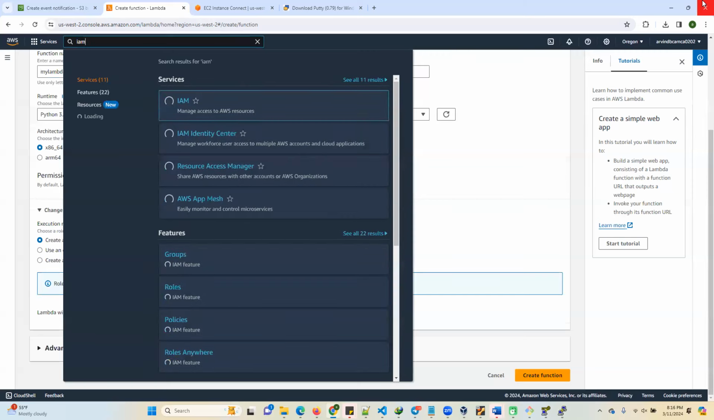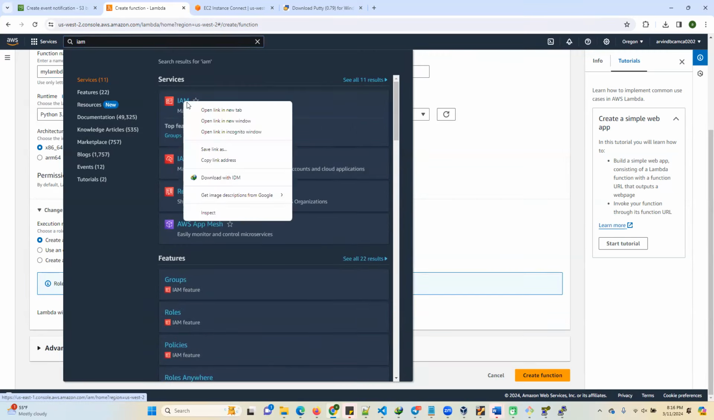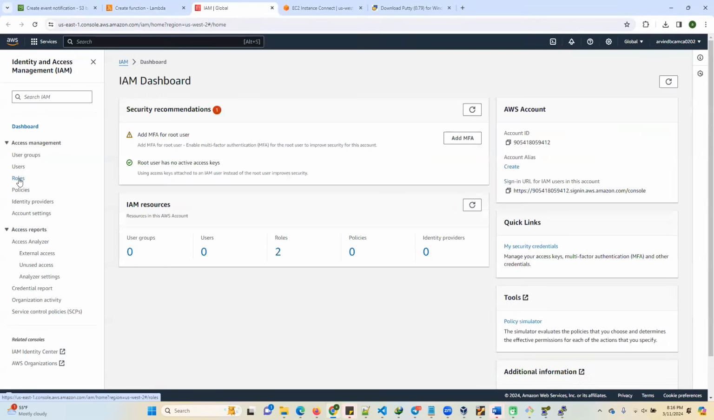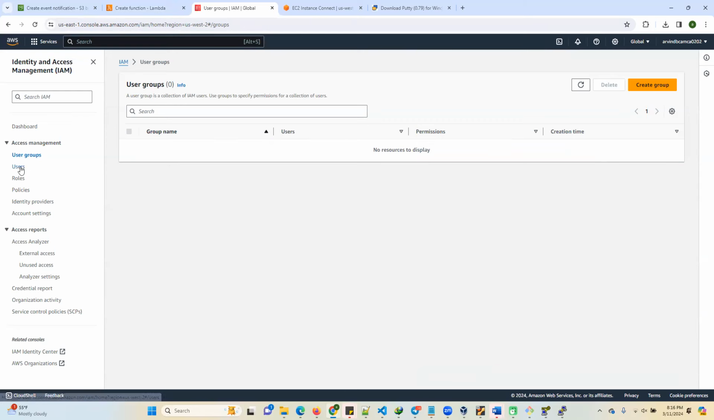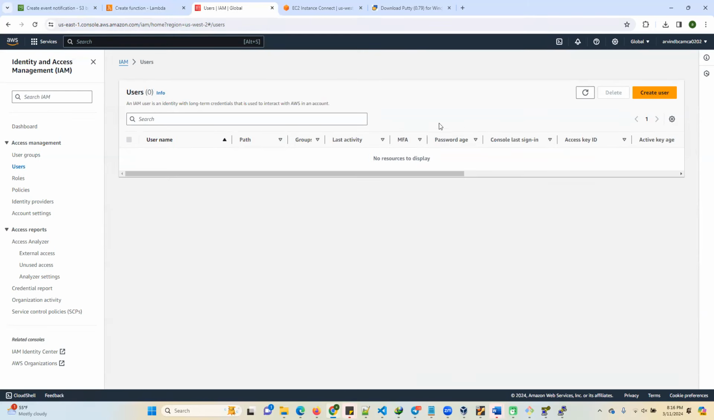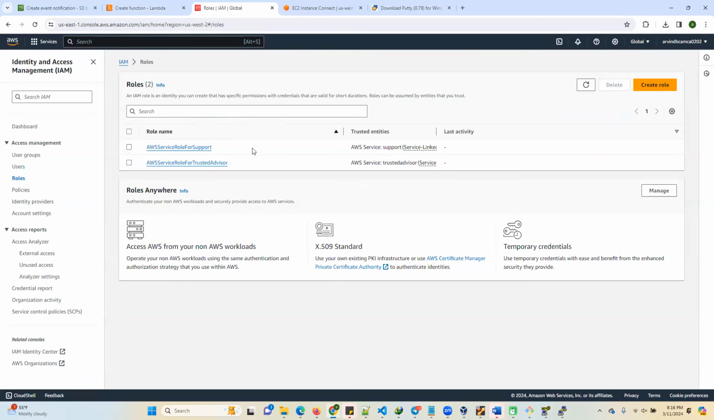So IAM service is there, identity access management. In this identity access management service, we have different options, like users, groups, right? We can create roles, permissions, policies. So right now this is a new account, so there is no user group. And if I see, there is no user created, like I can create my own particular user and I can give the access. Right now the default roles are there. Okay. So first I will create a role.